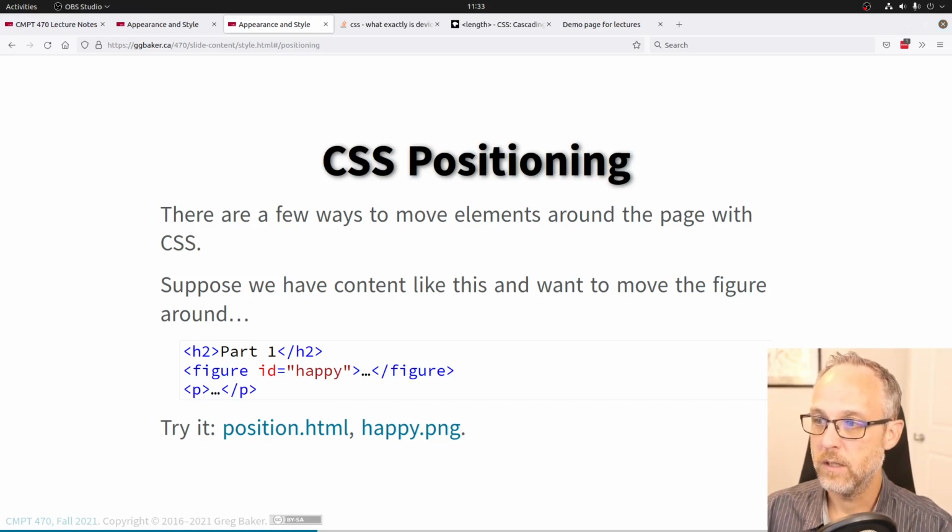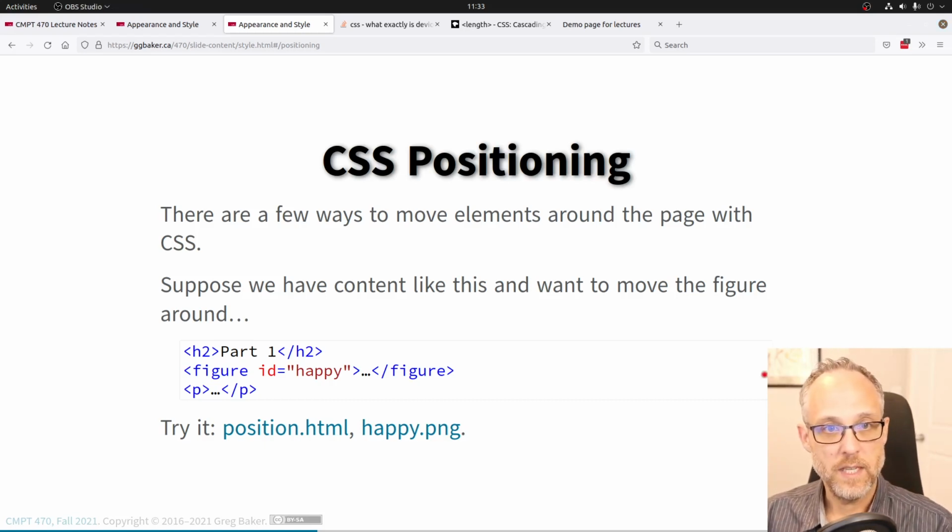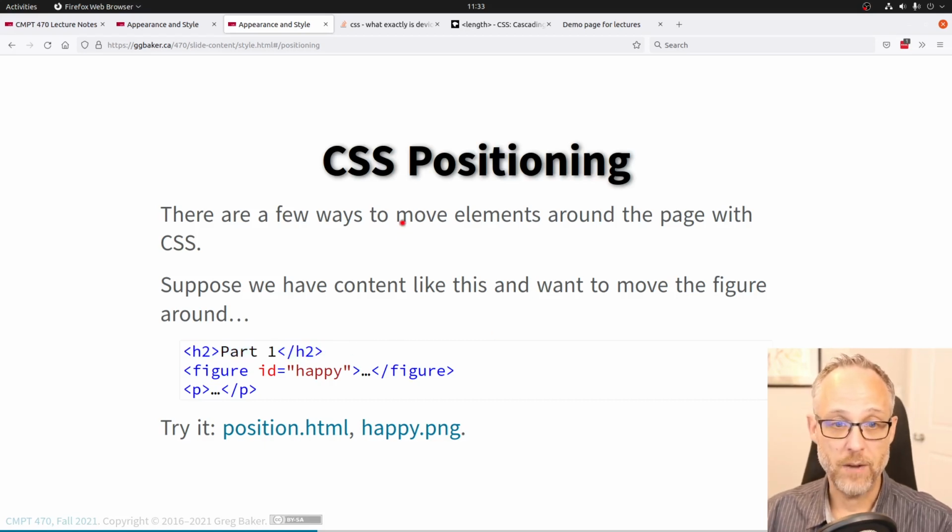Okay, so those are the basic ideas in HTML. Some basics of positioning. Moving stuff around a page is traditionally at least the hard part.